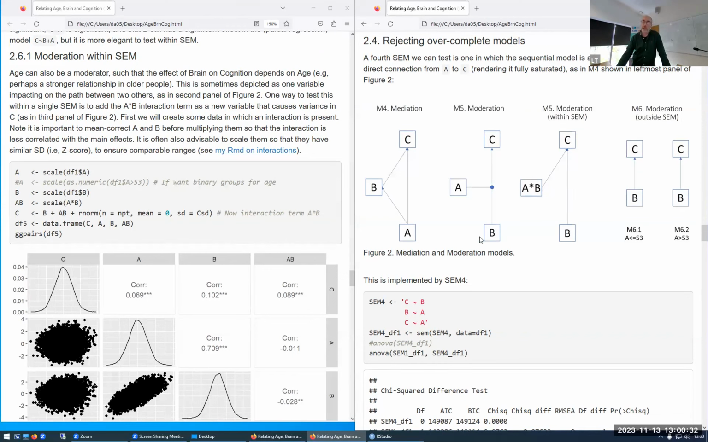There are two ways of testing moderation. I'm going to show you testing it within a structural equation model, and between structural equation models. They're both valid ways of testing moderation. In fact, they're statistically equivalent, which I can also show you if you want. Let's start with a way of doing it within a structural equation model.